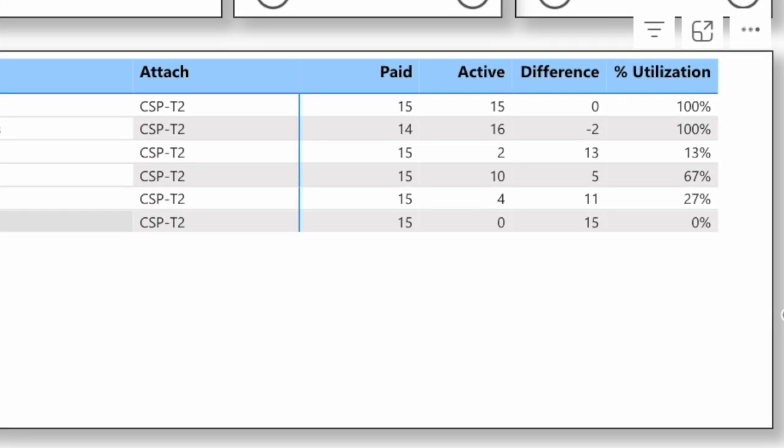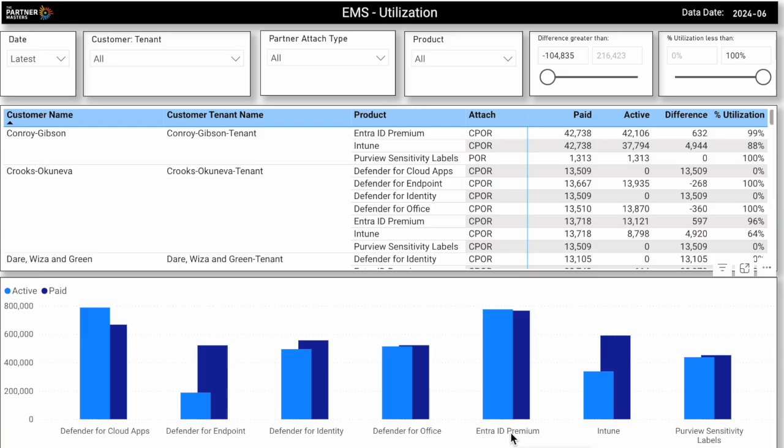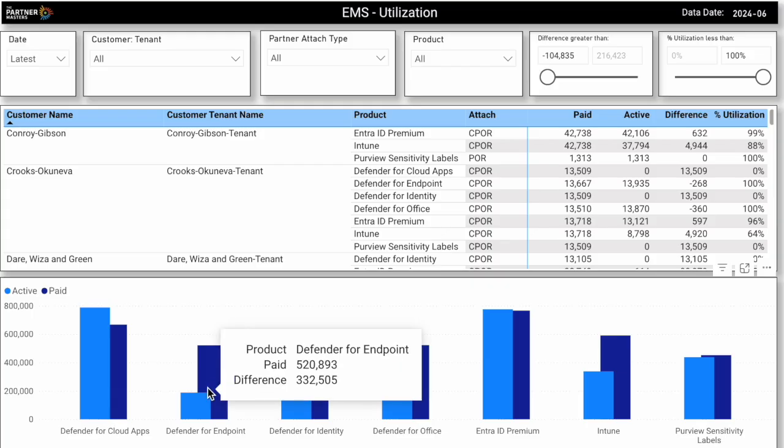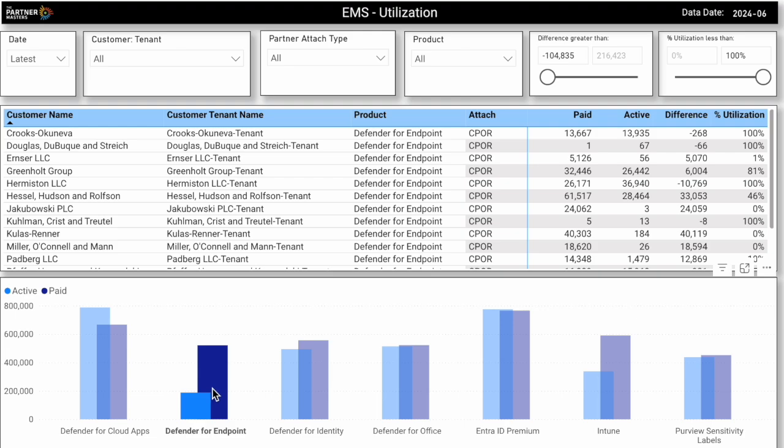Now, similarly, the EMS report gives you similar data for the security workloads. So if we take a look here, again, the report's built pretty close to the same. We can see at a glance on the bottom, all the different workloads. We've got Intune, Entra ID, the Defender products, and so forth. I can see right at a glance that Defender for Endpoint is showing that there's a lot of opportunity within our accounts. So here I can click on Defender for Endpoint.